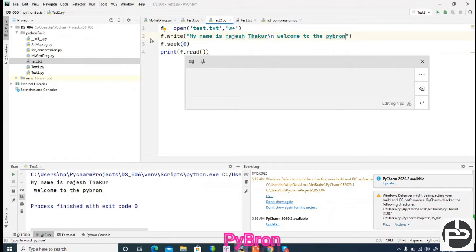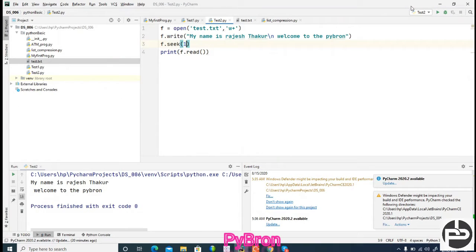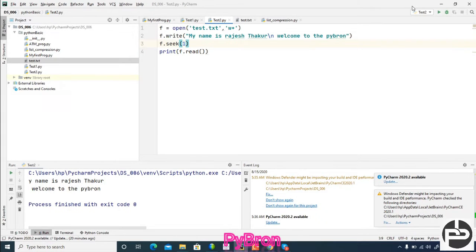Suppose, let me do some R&D here. Suppose I am not going to pass 0. Instead of passing 0, I am passing 1. And now this time again I am executing this code. Can you see this? The M got removed because my cursor moved to the Y place, and now it is trying to fetch the data from there. Hope it makes sense. Hope you understood.